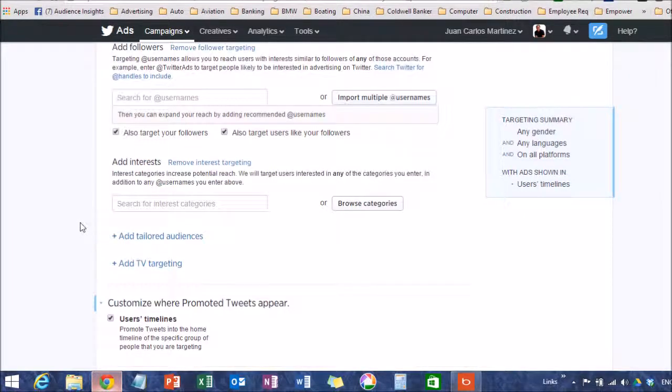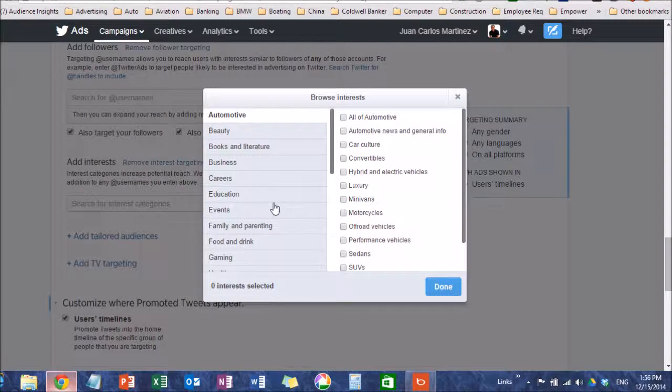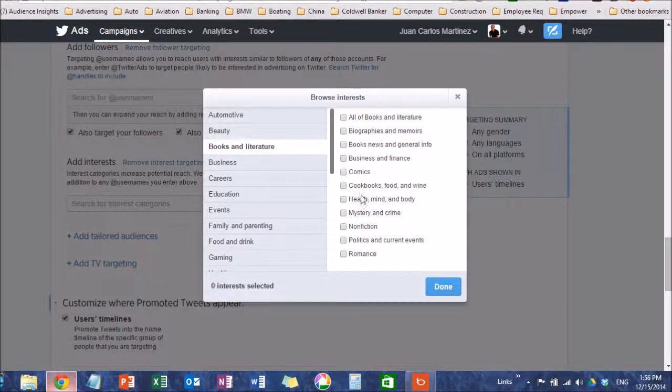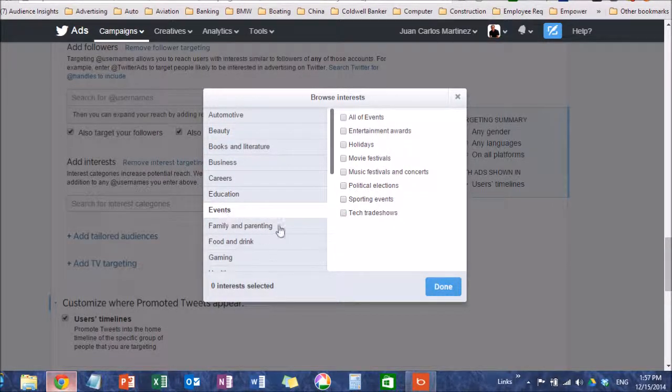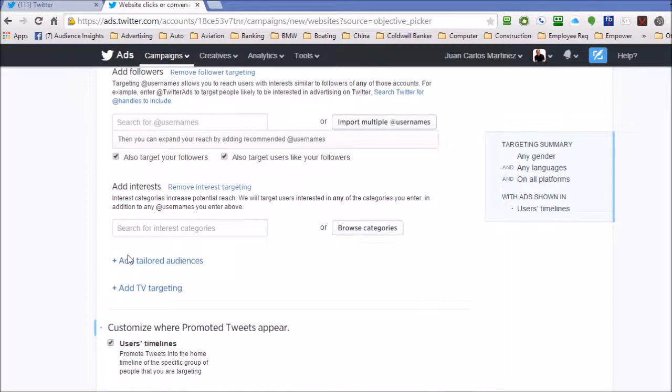You can add interests, people who have a particular interest that is your target audience. You can select people who drive minivans or luxury cars, or people that have certain interest in business and finance books, or events, people who like movie festivals. You can carve out whatever audience you are looking for your advertising.